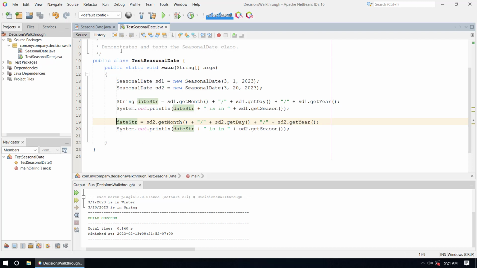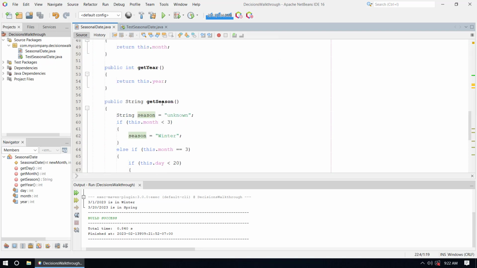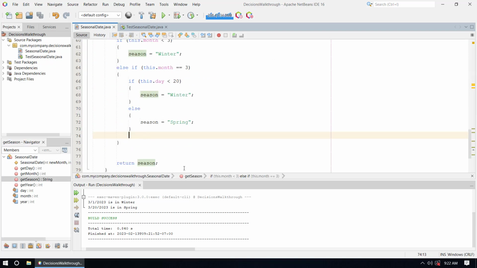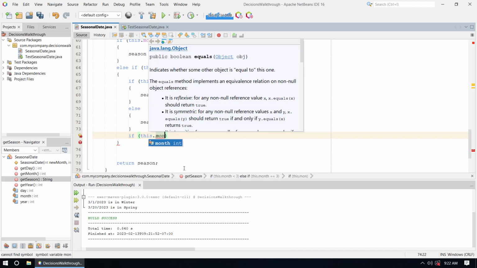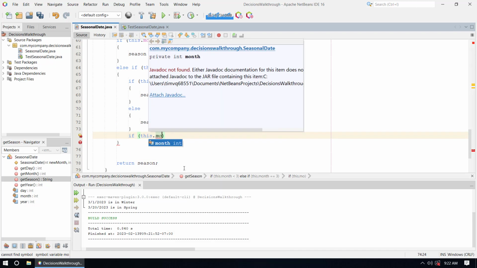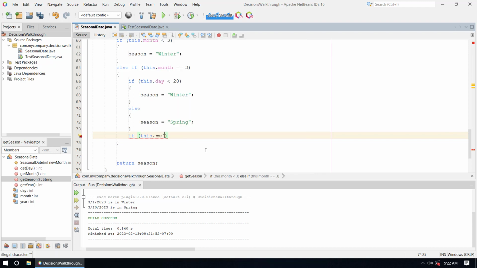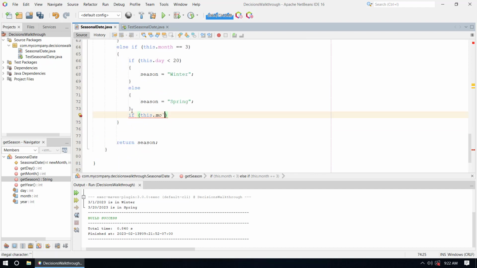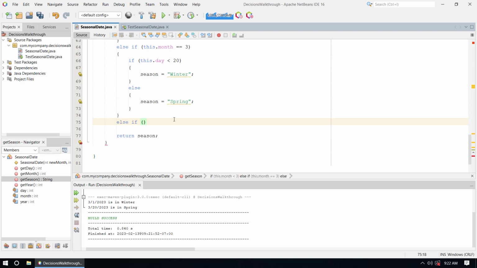Because it's going to be just kind of more of the same. If this dot month, I've made a mistake that is not uncommon. I've started my code in the wrong spot. I am still inside this if-else statement. I need to be outside of it, and that's why indenting is important. So I need to be here. Else if this dot month is, okay, and now this I guess kind of gets interesting. So now we're in spring. So we've handled March. Now I want month number 4, month number 5, and month number 6. In month number 6, we switch to summer. But if it's 4 or 5, it's still spring.